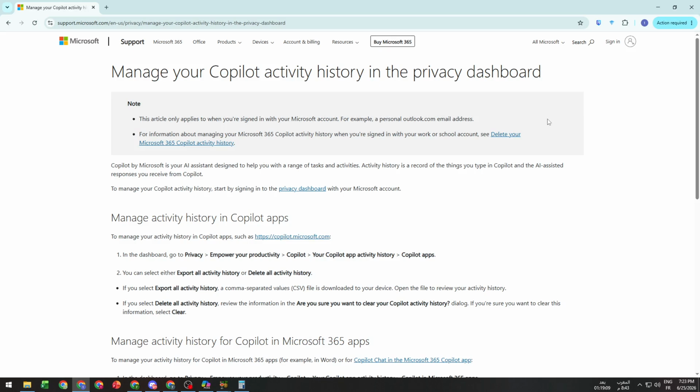As of today's video, I'm going to show you how to export your Copilot conversation history. So in this article here, you can learn how to manage your Copilot activity history in the privacy dashboard. Microsoft's Copilot is your AI assistant designed to help you with a range of activities. Activity history is a record of the things you type in Copilot and the AI-assisted responses you received from it. So how do we manage them?